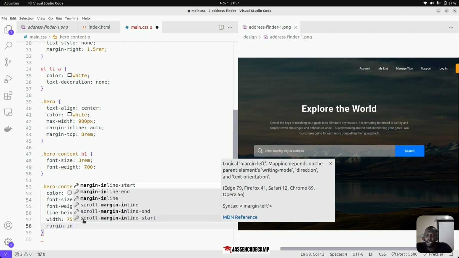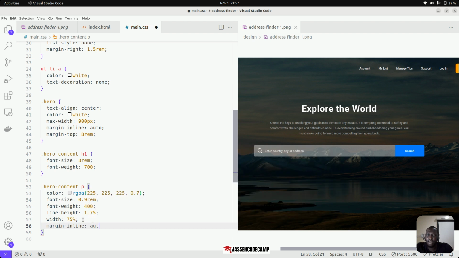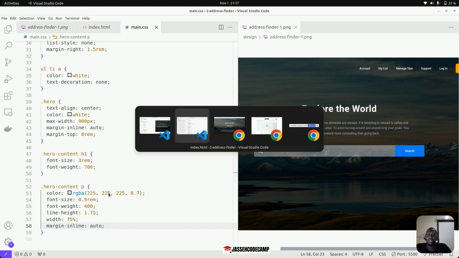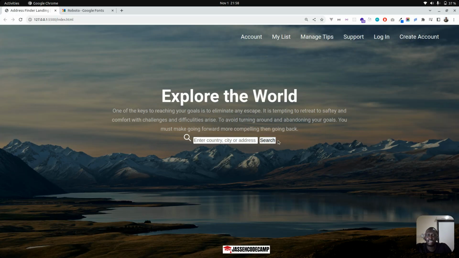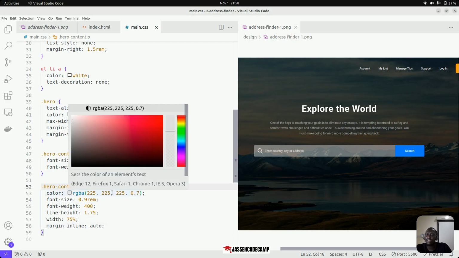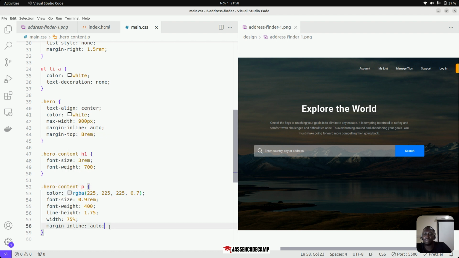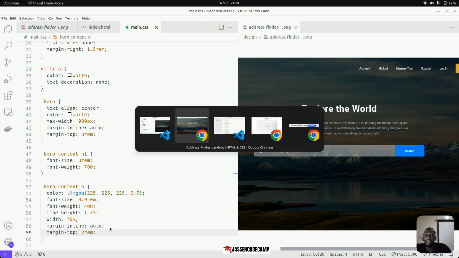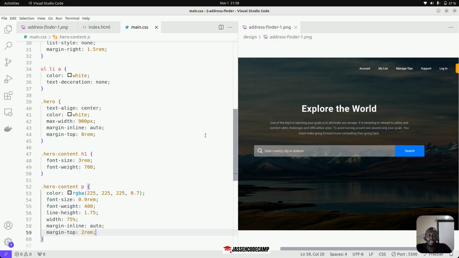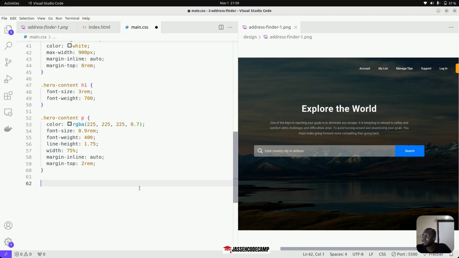Margin auto. Or I can just say margin inline. Margin inline basically is margin left and right. And margin left and right on a block level element set to auto is actually going to center that thing. You can see it's centered. So what we can do now with the hero content, we can have some margin top here as well. So margin top, maybe give me some space between the paragraph and the heading. I think that's cool.